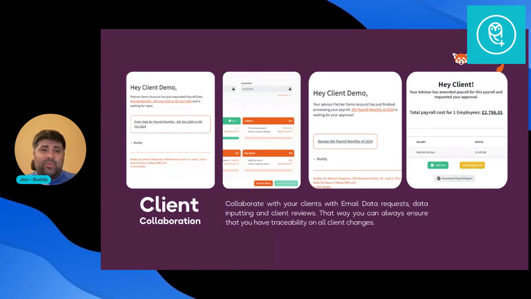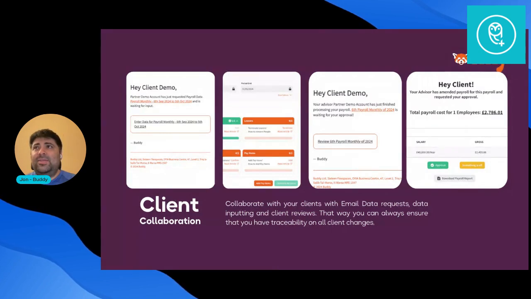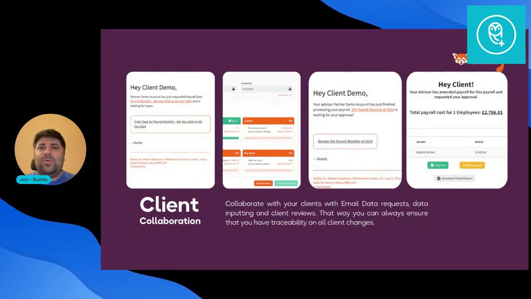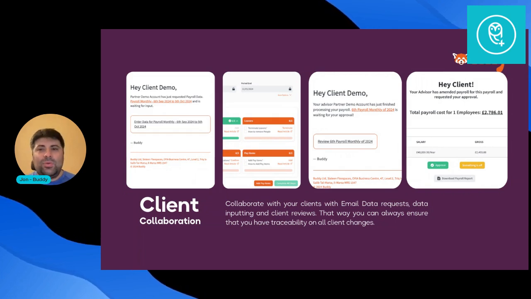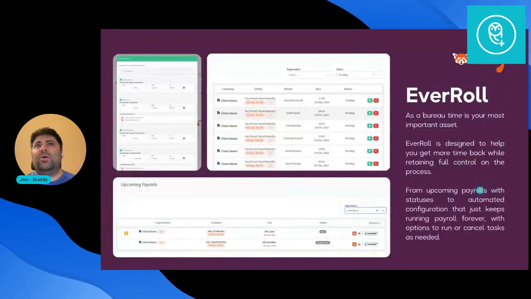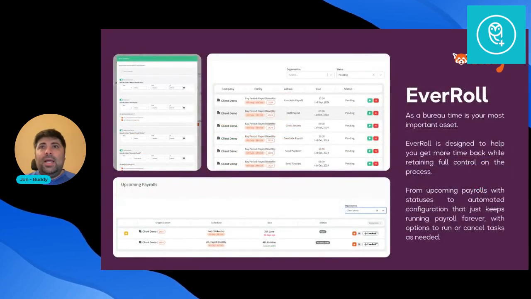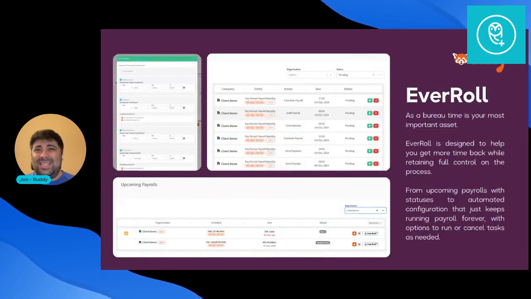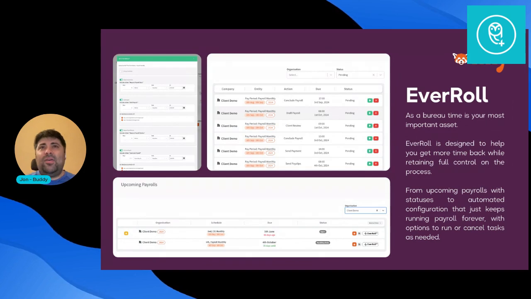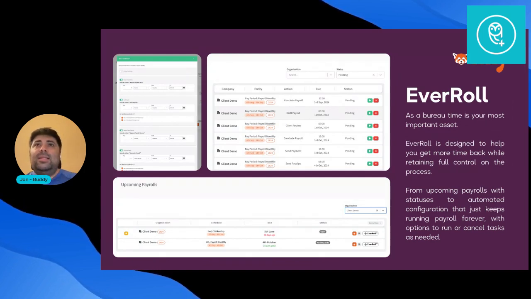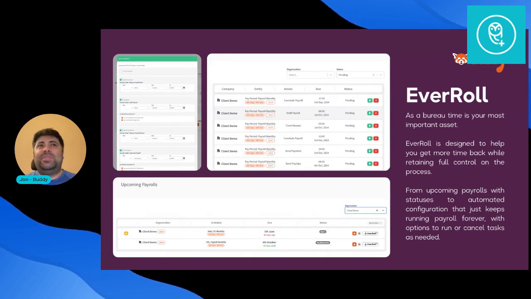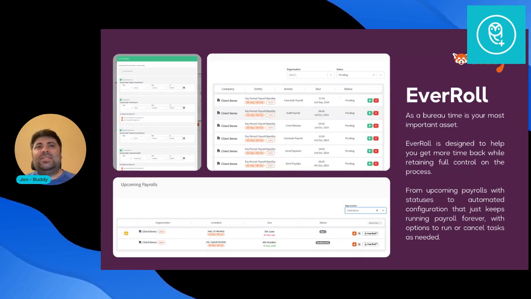Automated emails go out, for example, payslips, reports, etc. And there's a review process so they can review and finalize the payroll within the system so you have a full audit log of whatever goes on. In order for that to work really well and to save you some time, we also have what we call Everroll. Everroll is essentially automated payroll that would allow you to set up the steps of what you want to automate within the system. You see here some examples.